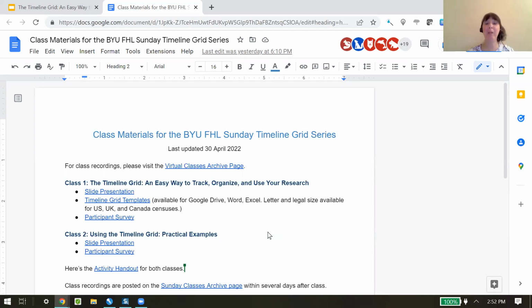Fantastic. Then if anybody would like me to post Pages versions, I don't have a Mac, so I wouldn't be able to create those myself. But if somebody wants to create them and email me a copy, please feel free and I'll post them on the website. Another request we've gotten, which I'm planning to do, is somebody from England asked if we could do the paper size of A3 and A4. Right now, they're just in United States letter and legal. So the more the merrier. I think the more templates we can get, the more people can find benefit by using the timeline grid.